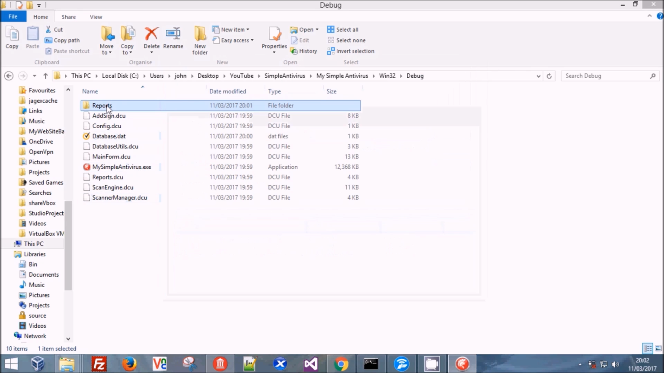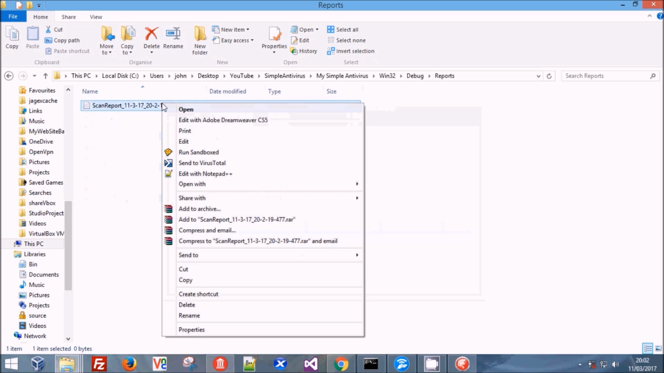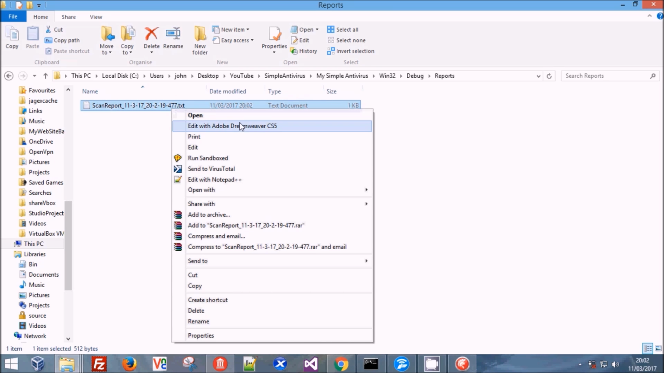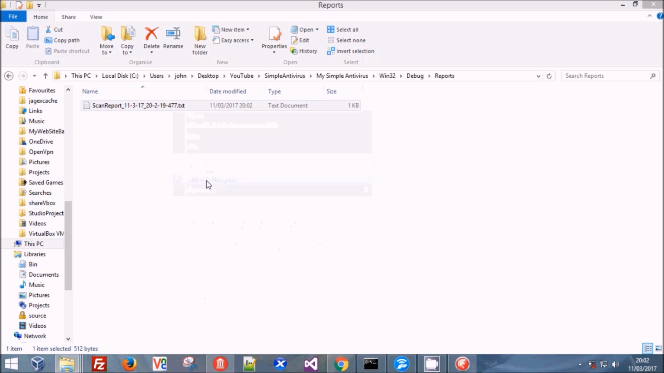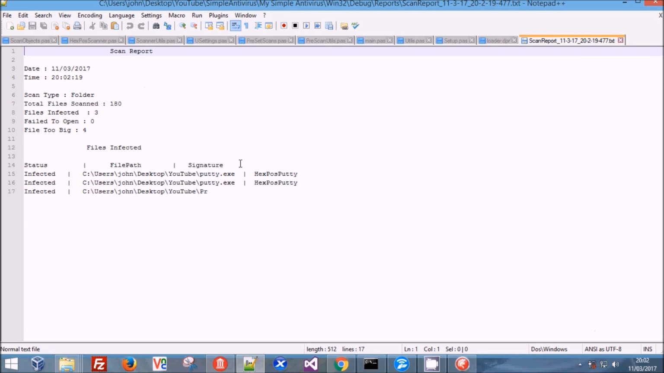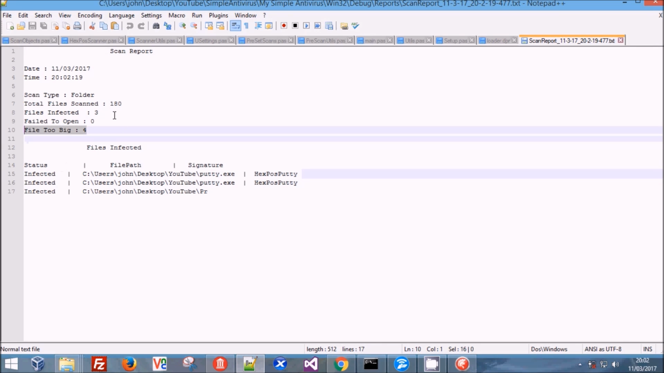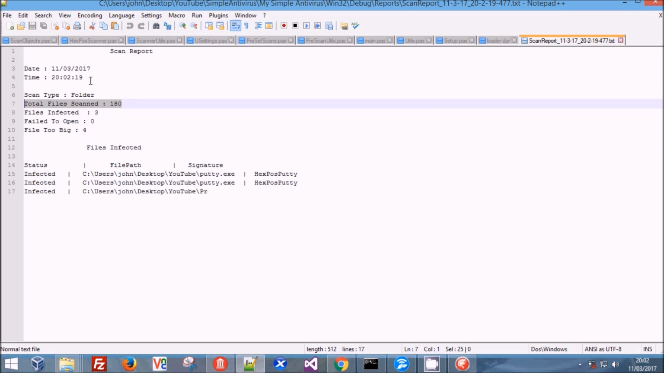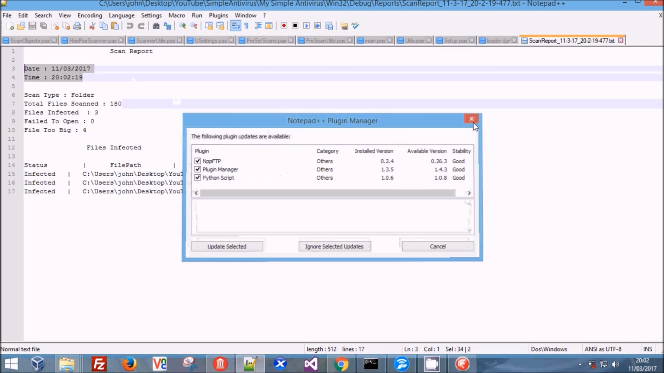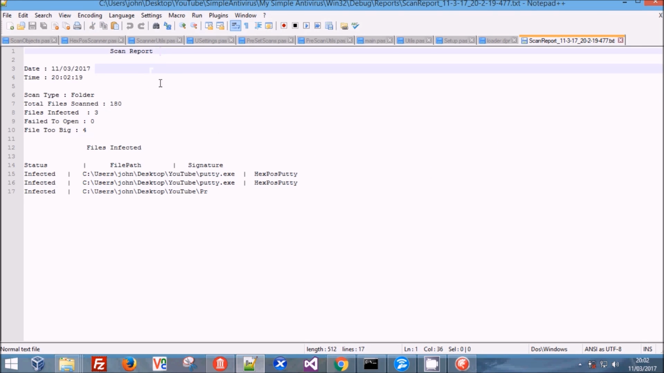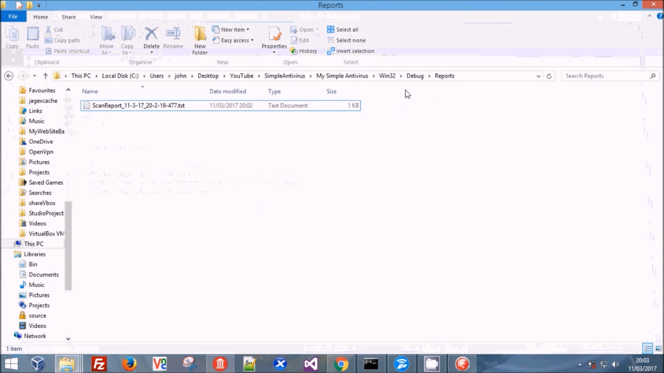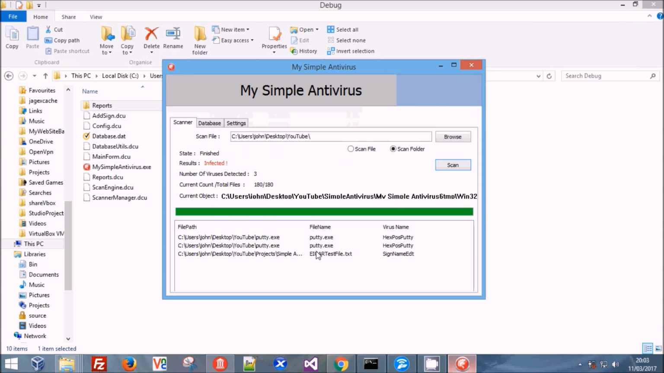And as we can see, we didn't get an error, which hopefully means if we open our reports folder here, we do indeed have a report. And as you can see, it's just propagated into the reports file. So if we open it, we can see that we have our files. We can see that 4 files were too big, that 3 were infected, and we scanned a total number of 180 files. This is the date, that's the time. And like I said, if you were going to name this something, you could have put it up there. So we're going to close that now.